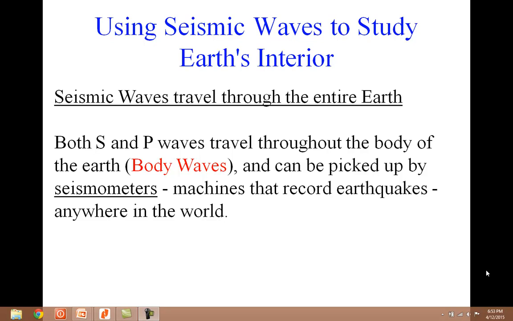Hello, and today we're going to talk about the second to last installment for Unit 9. This is going to be on seismic waves and how we use those to study the Earth's interior, sort of give the Earth a sonogram. Seismic waves travel throughout the entire Earth, although we will talk about some shadow zones, but we're talking about the body waves, S and P waves.